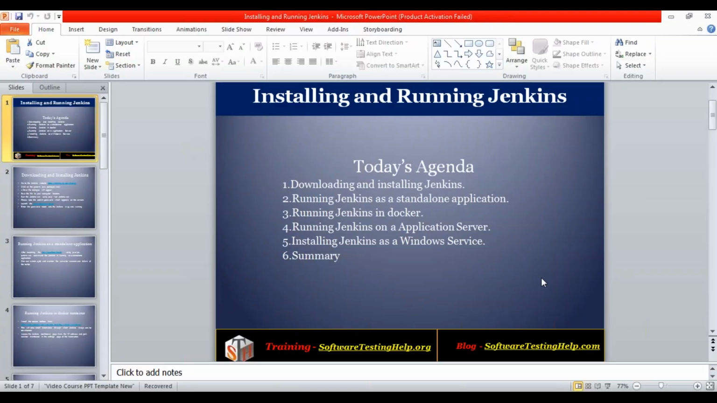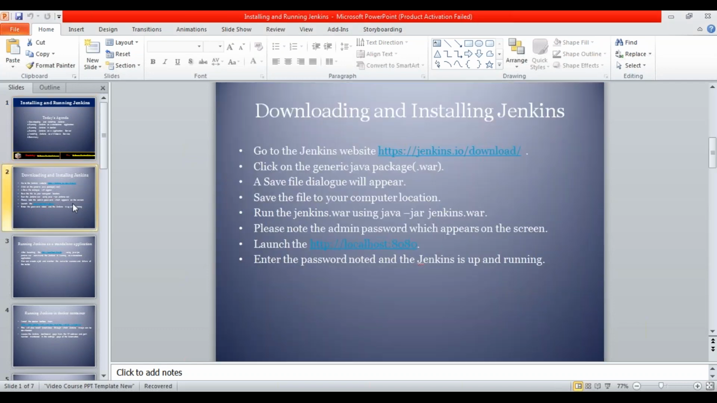Hi everyone, welcome to today's session on installing and running Jenkins. Today we are going to learn about downloading and installing Jenkins, running Jenkins on application server and also as a standalone application, and running Jenkins as a Windows service, and also running Jenkins on a Docker container. Finally, the summary.